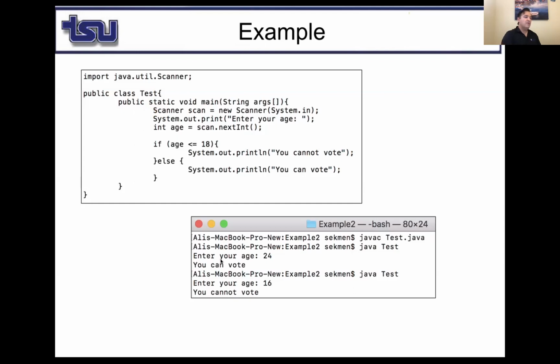And here, when I say Scanner scan equals new Scanner, new is a keyword that we use to allocate memory space for objects. In this specific example, scan is an object whose type is the Scanner class, and we allocate memory space. In other words, scan is going to point somewhere in the memory for which some space is allocated. And don't worry about System.in. We'll talk about it later when we have a formal introduction to classes and objects.